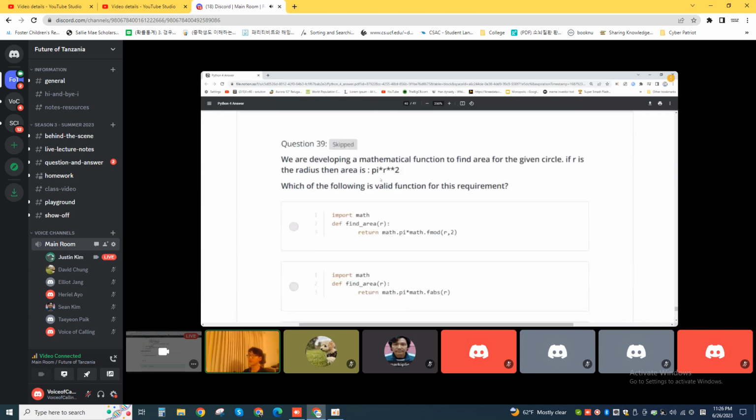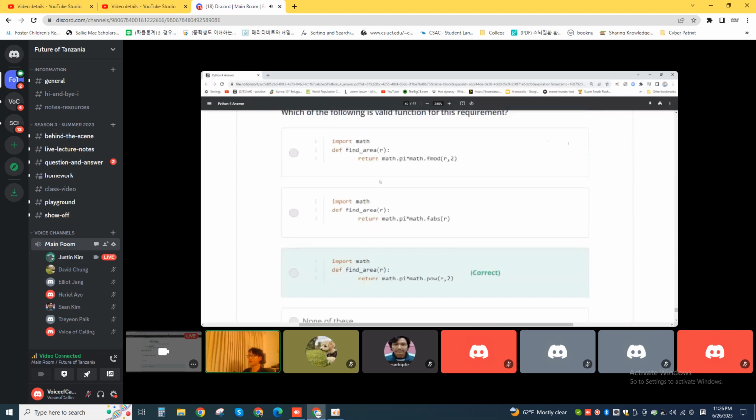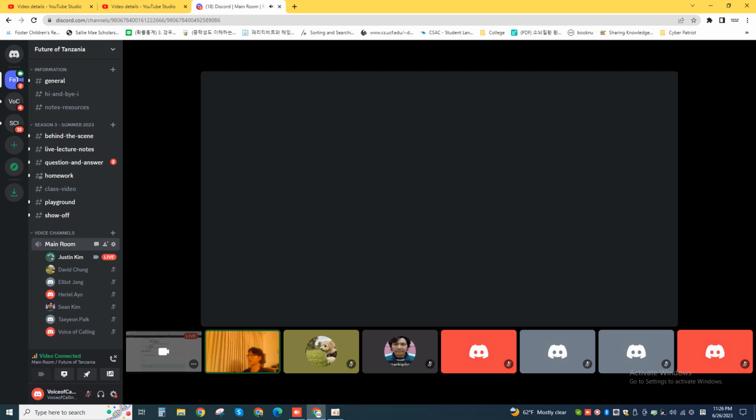Anyways, question 39. So we're making a mathematical function to find the area for a given circle. So we have r as the radius, and area would be pi times r to the power of 2. So we want to know which of the following would be a valid function for this requirement. Basically like an alternate way of doing it.